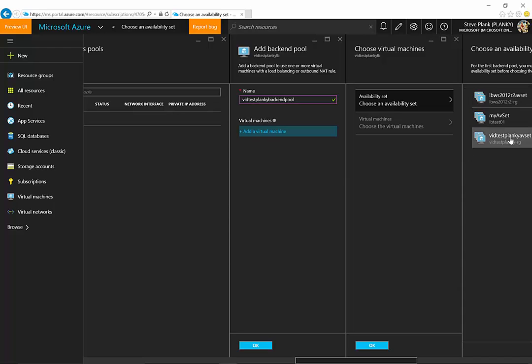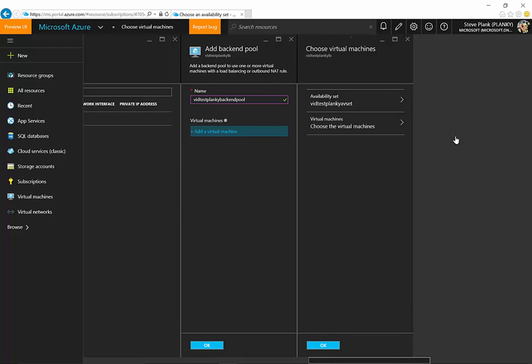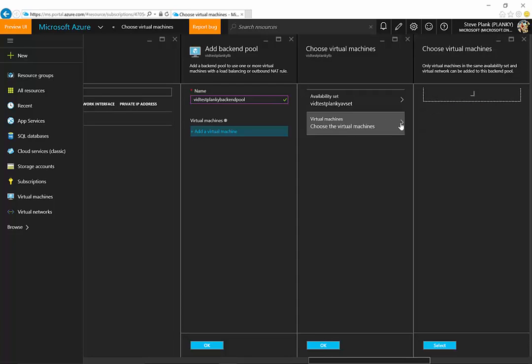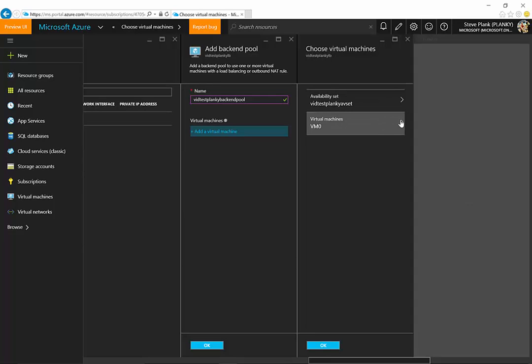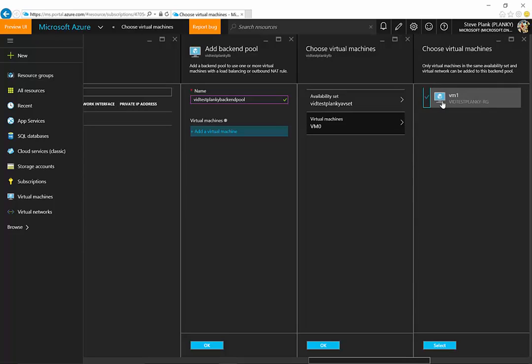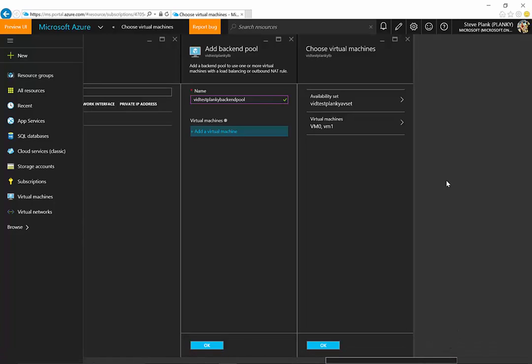There's my vid test Planky AV set, the one that I created earlier. So I'll do that, and now I can choose which virtual machines in that availability set I want to assign to this pool. So I will choose that one and select it, and I'll do it again, and then I select that one and select it. So now I've got my availability set with both VMs, and they are both assigned.